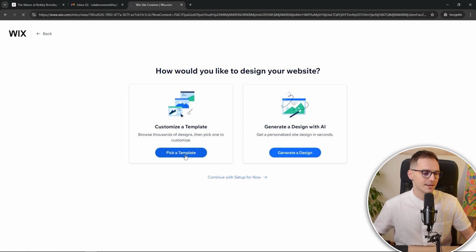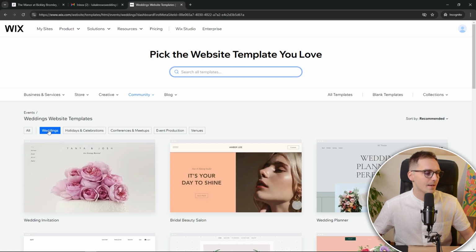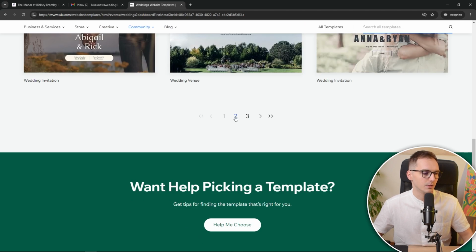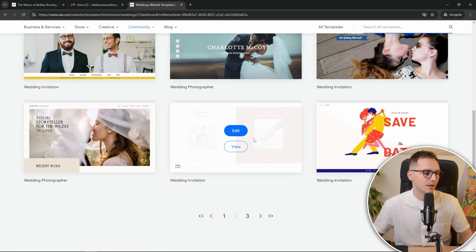So you just need to come inside and click on pick a template, and you can see it's pre-selected for weddings. If you don't see it pre-selected in here, you just search for weddings in the search bar and it will go and show you all the weddings. So here you can go and see between all of those. You can see there are a lot of templates. So you can go and get inspiration from here.